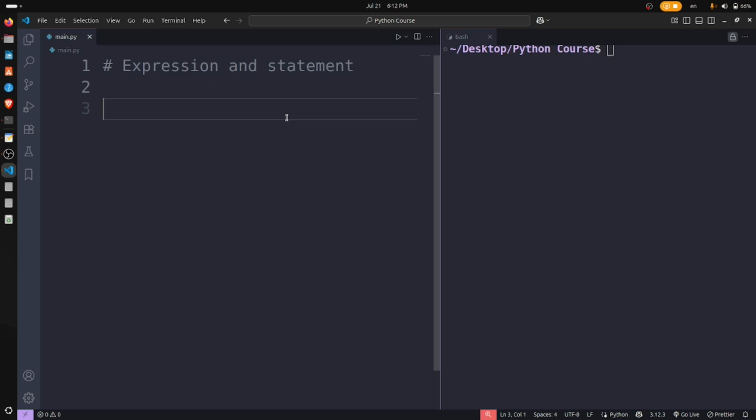Expressions and statements are terms in programming language. It doesn't matter which programming language, like Python, Java, JavaScript, or any programming language in the world, you have to understand these terms. These are special terms. So let's talk about expression first.